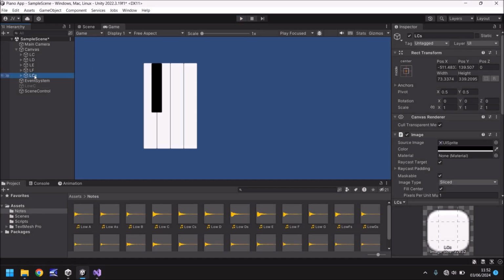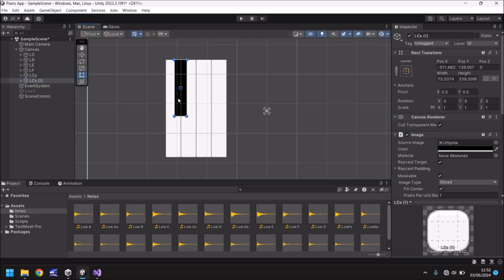So hold Control on C sharp and press D to duplicate. And in the scene view, let's move that into position to be about there. And let's rename this to DS. So that's low C sharp, low D sharp. Remember, we have these here. So we have done from C all the way to F now.